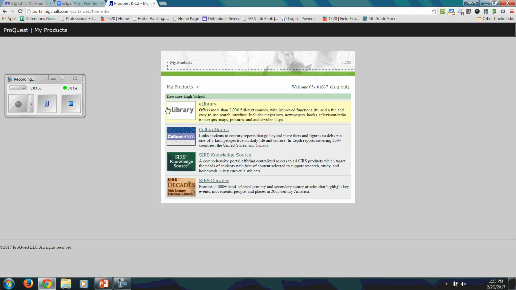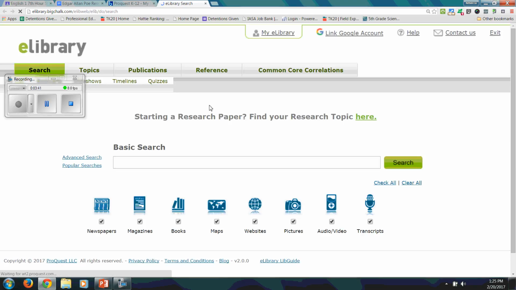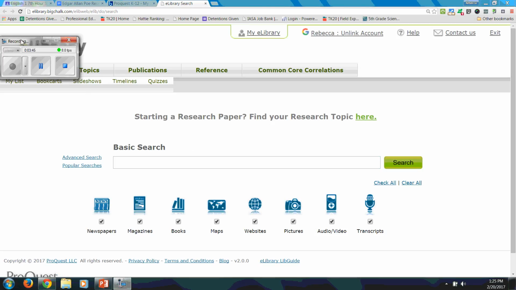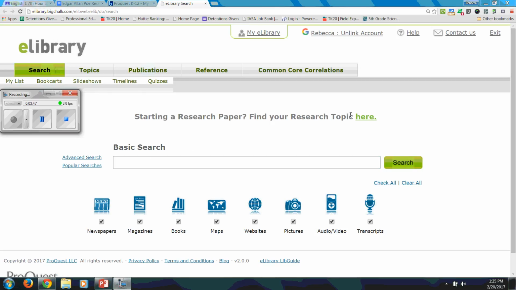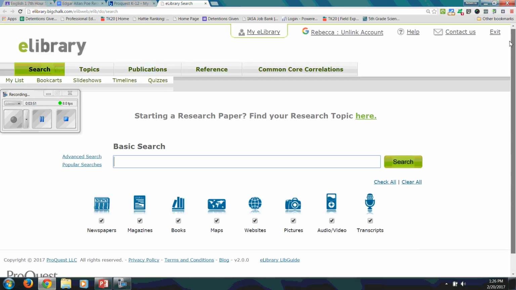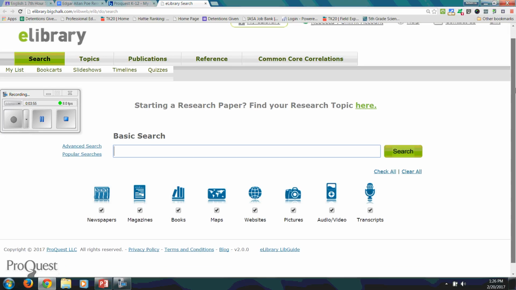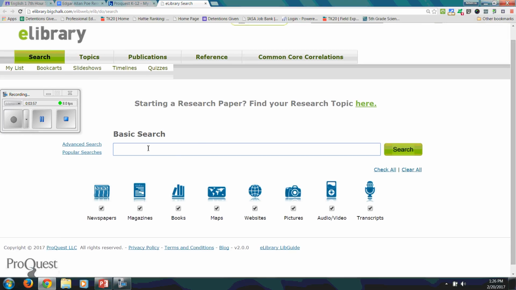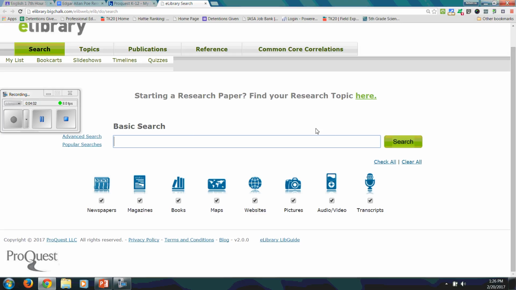Now that you're back, you should see elibrary. Go ahead and click that and open it up. Now, elibrary is like Google on steroids. Okay, the school pays for us to have a subscription to this search engine. Okay, the great thing about elibrary is that it's more reliable than just regular Google.